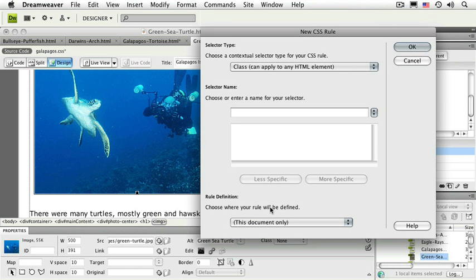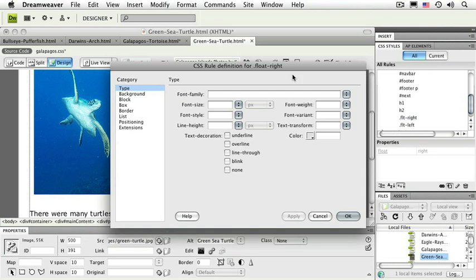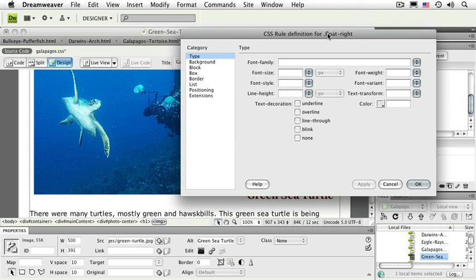just so that I don't add a duplicate style to my external style sheet. But what I want to do here is create a name that helps me distinguish between right and left. So I'm going to create a style called float-right. Click OK. And now the same old CSS rule definition dialog comes up.